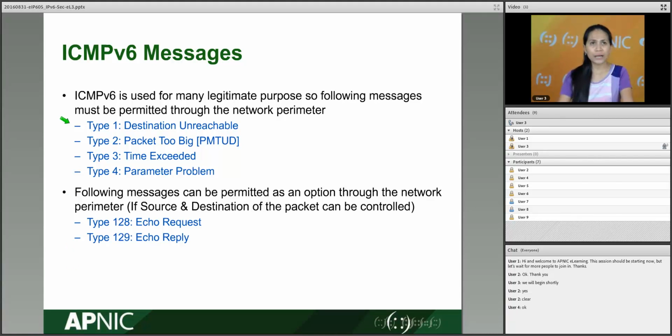However, some ICMPv6 messages should be allowed by default. As I've said, some of them are used for legitimate purposes. Things like these types must be permitted through your network perimeter: destination unreachable, packet too big, time exceeded, and parameter problem types. They're all important because they're responses to possible errors in the NDP packets that you're sending out.